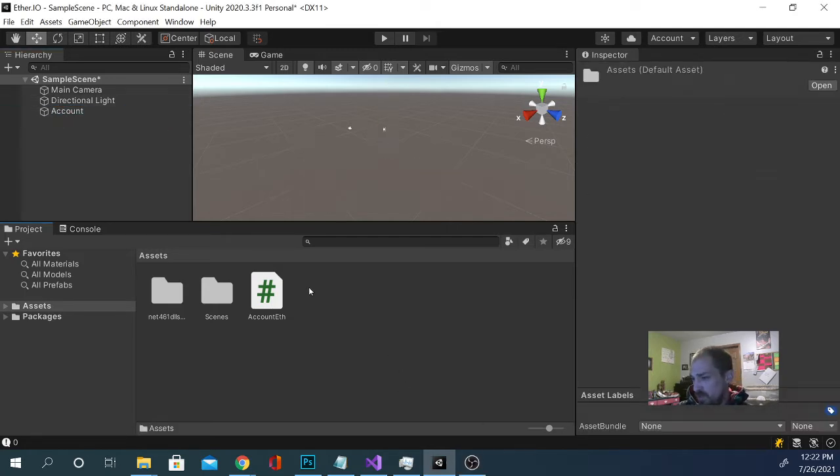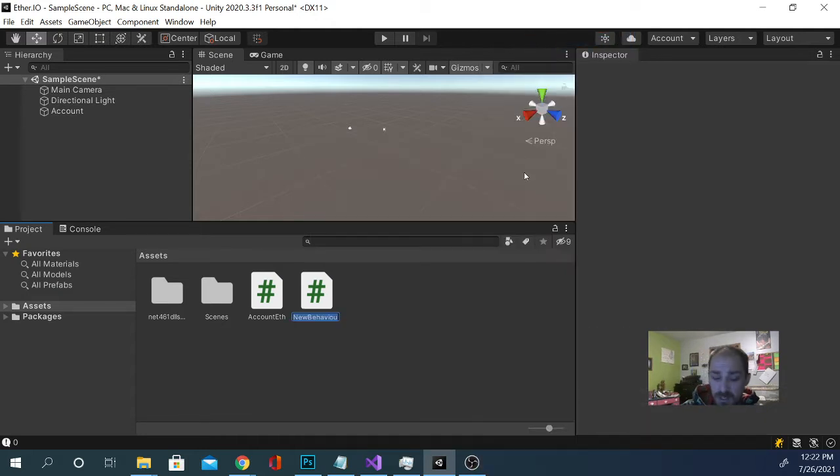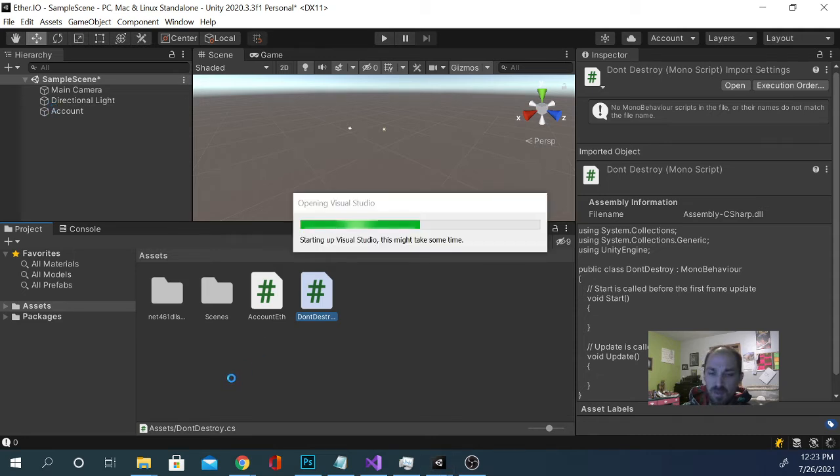So what I'm going to do is create a C# script called DontDestroy. We're going to open it up and I'm going to paste one line in there, and then I'm going to attach it to my account. This is going to be super simple. I'll show you how this works in just a second, and then I will show you why we're doing this.